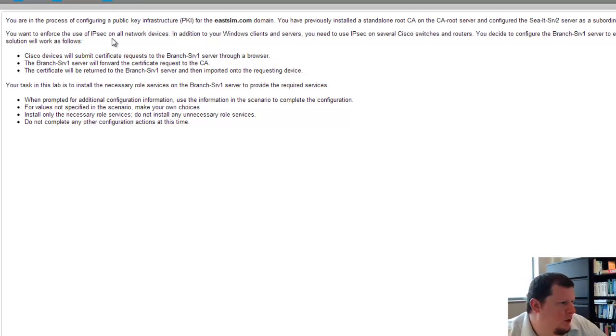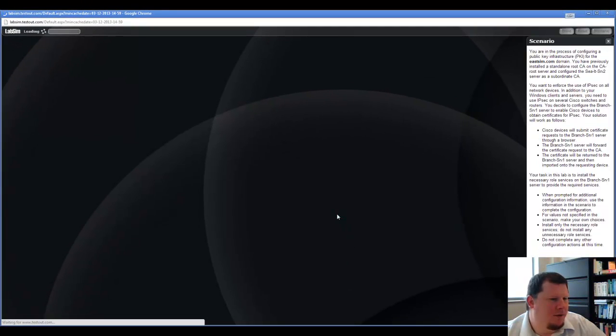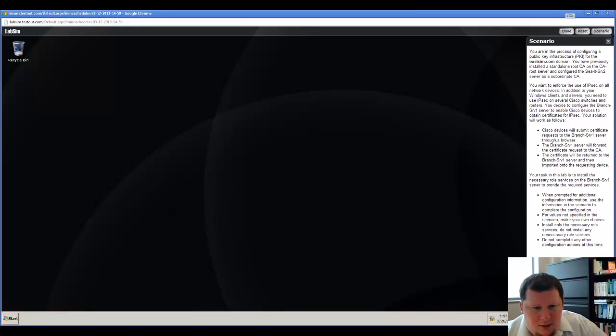In this scenario, we want to enforce the use of IPsec on all network devices. It gives you some additional information that we have several Cisco switches and routers, and we decide to configure branch server 1, which is the server we're working on in this lab. We're going to configure branch server 1 to forward certificate requests to the root CA. So we don't want to install the certificate authority on this server, but we want it to be able to forward those requests.